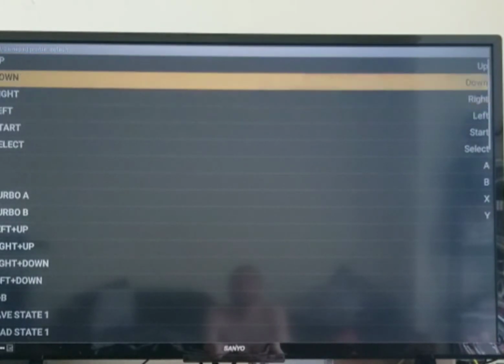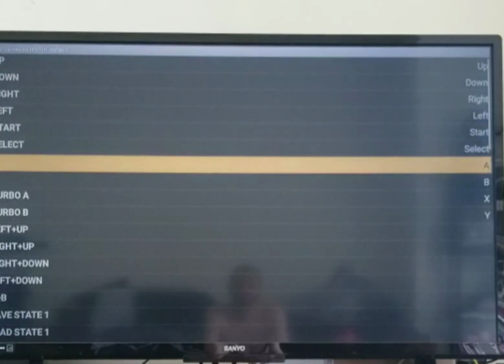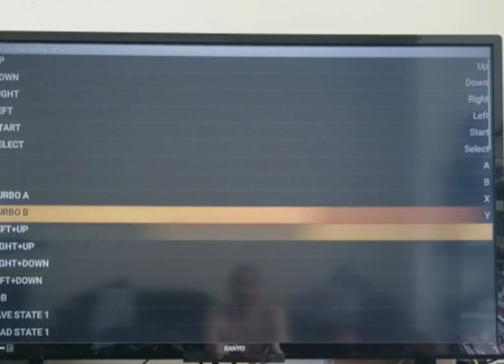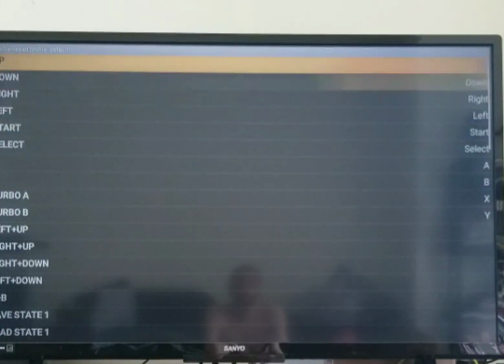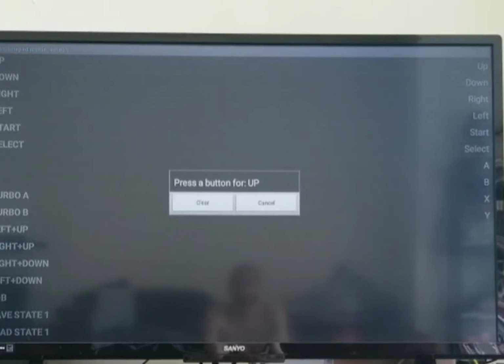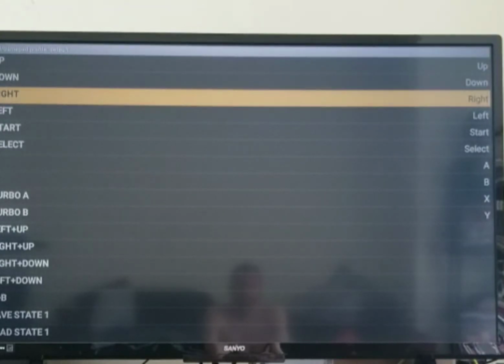So player one, which is me, this controller that I just showed you is hooked into the first USB slot on the Android TV box. So I'm just going to click on it. I hit the A button, press the button for up, it's up. I just hit it twice. Press the button for down, it's down. This should be correct because I was able to maneuver. I just wasn't able to jump right.